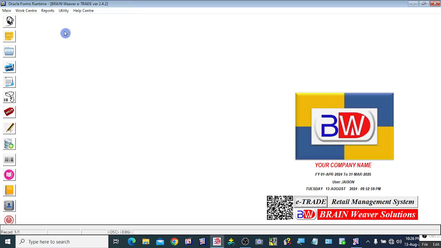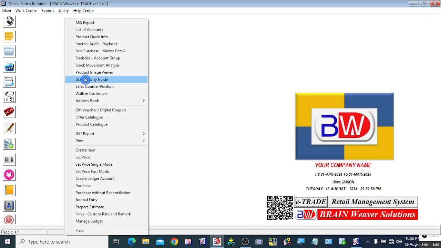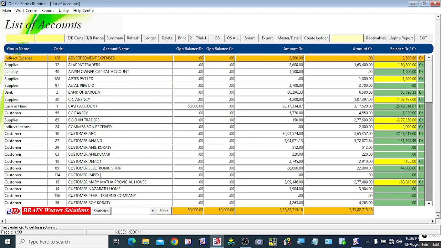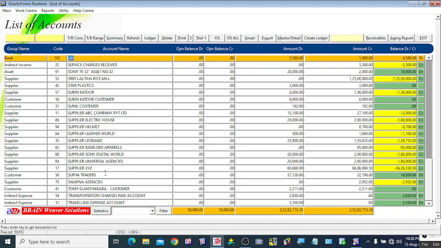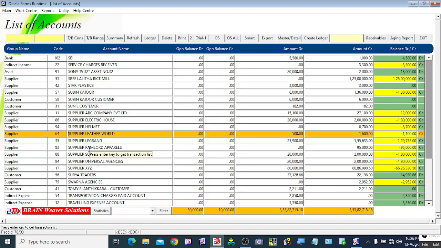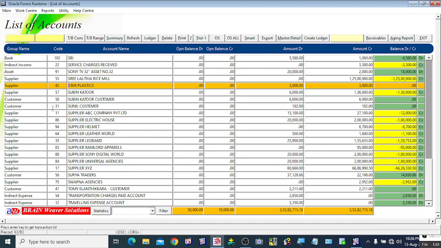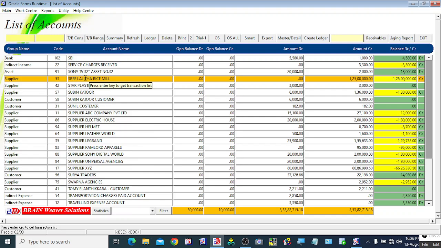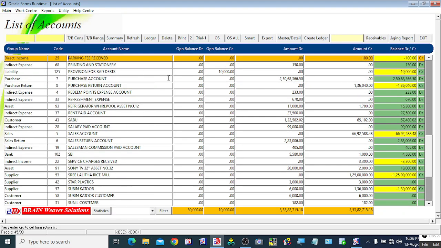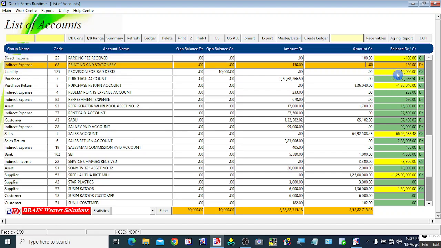The other method is from the pop-up menu. Here also you can see list of accounts. Whatever ledger accounts we have created earlier will appear in this list of accounts or chart of accounts. On the left side we can see the group name, the account name, opening balance, transaction debit amount, credit amount, and at the moment what is the balance amount. All this information you can see in this list.